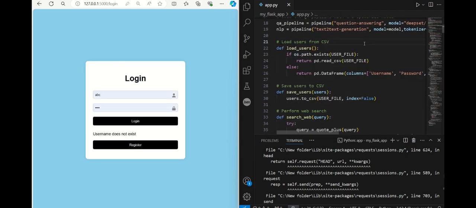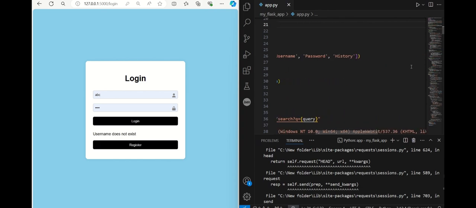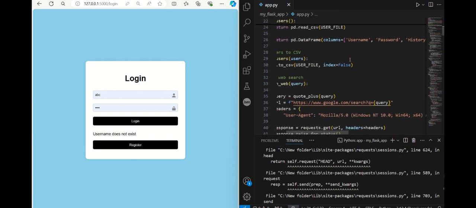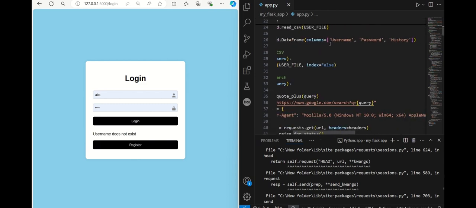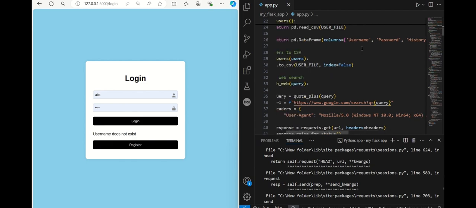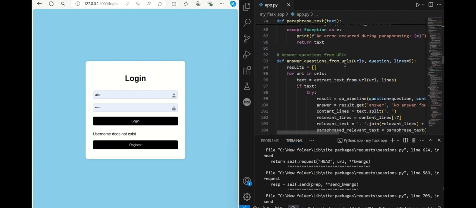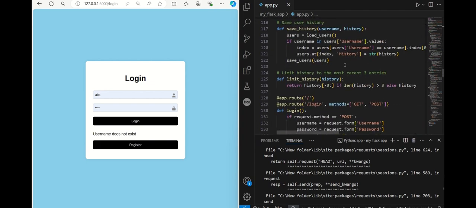First it will check whether this file exists or not. Up to now we have deleted it, so the users file does not exist in our environment. Then it will return the data frame. It will create the user file in that environment, and return a data frame with username, password and history, because up to now it is empty. If it exists, it returns that file totally, including the username content, password content and history content. But if it doesn't exist, it will return the empty username, password and history.